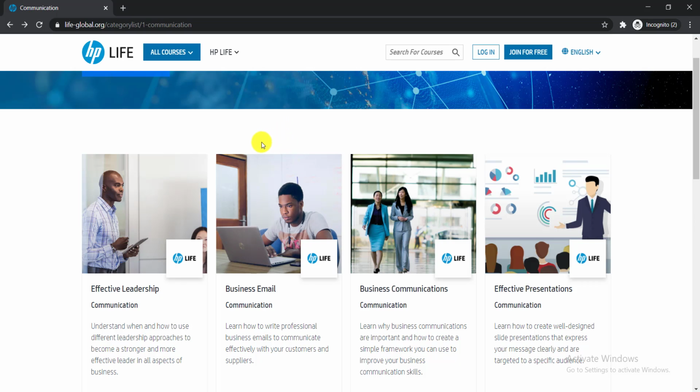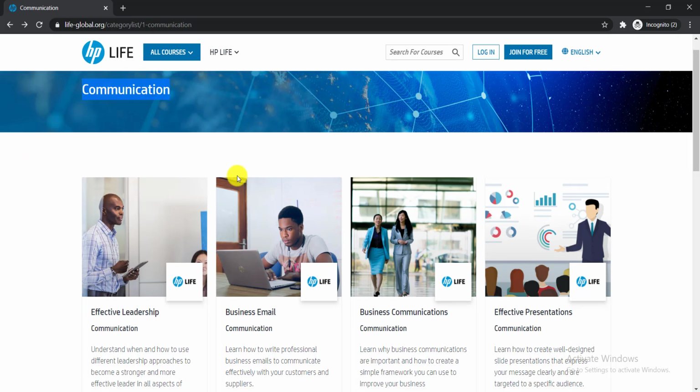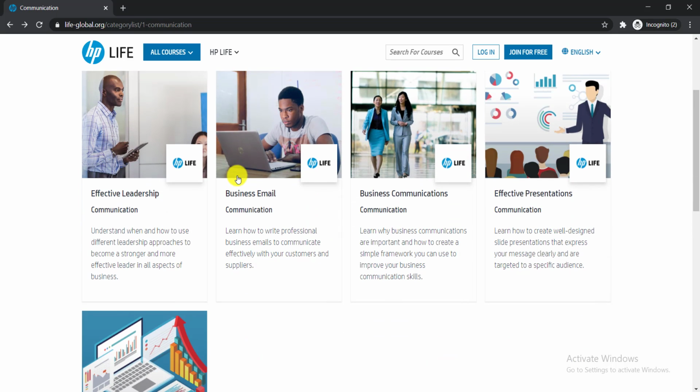But one thing before enrolling these courses, at first you need to create an account here in HP, and you'll get the link of video how to create an account in the description. Check it from there if you don't know how to create an account. So after creating an account, then you can enroll these courses.